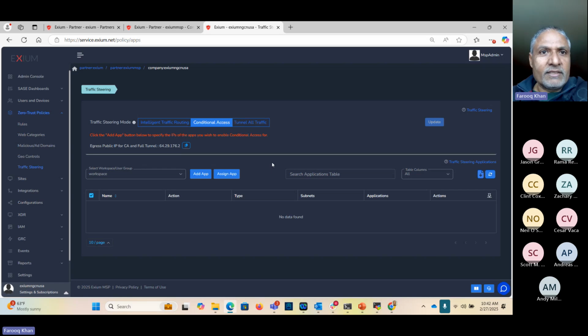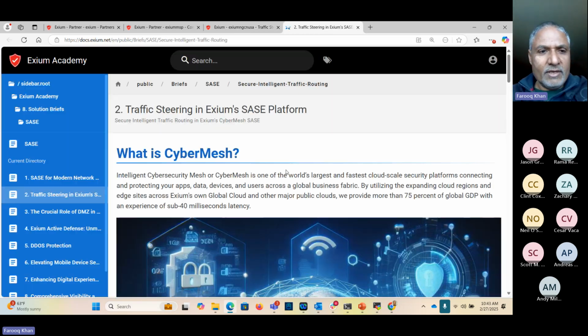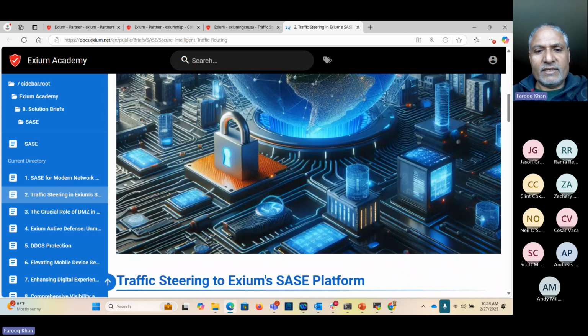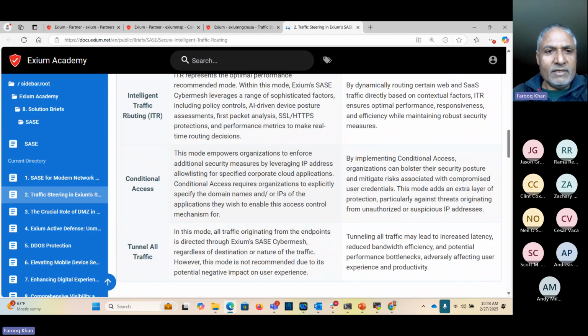With that one, we can get into the console now. You are familiar with the console. So I'm under zero trust policies. There's a traffic steering part in there, and you can see there are a number of things over here. This was also part of the agenda: a quick review of these traffic steering modes, like in the mesh. So there are really three modes: intelligent traffic routing, conditional access, which is what we are going to focus on, and tunnel all traffic.